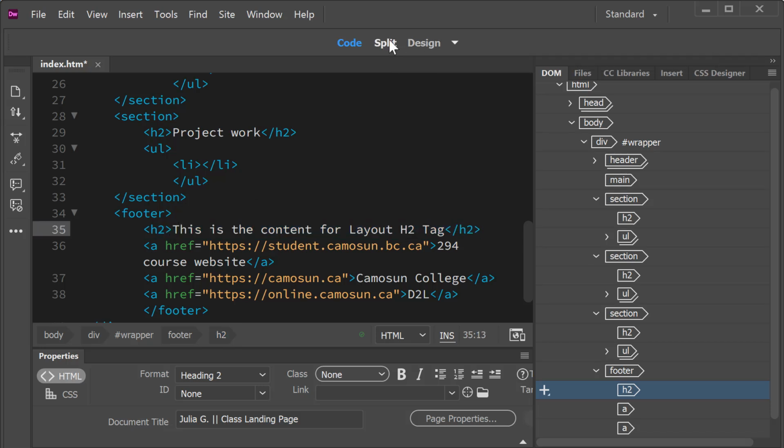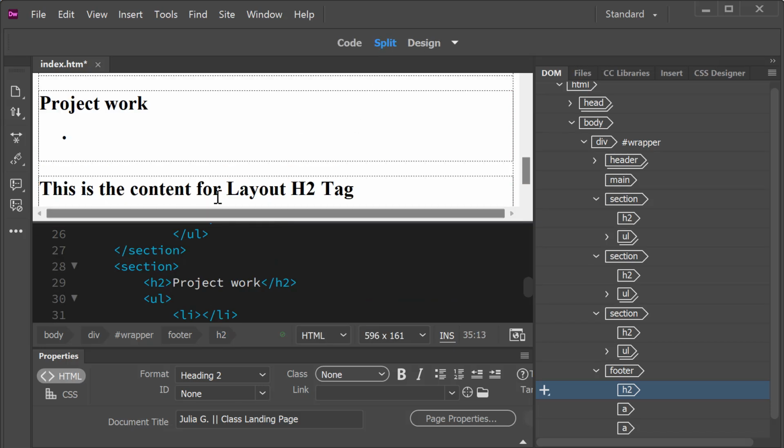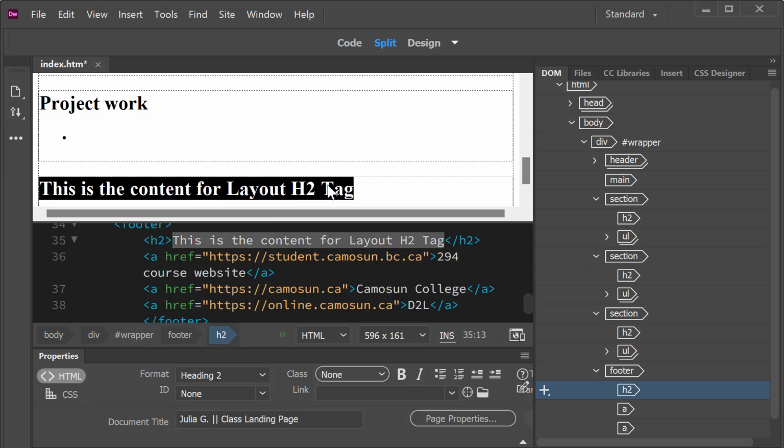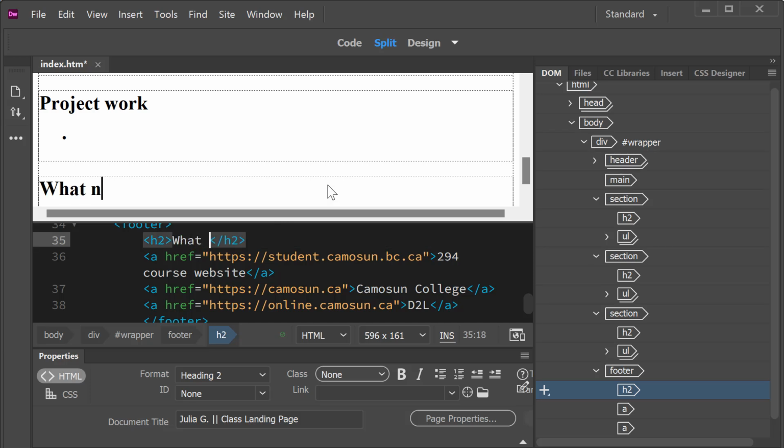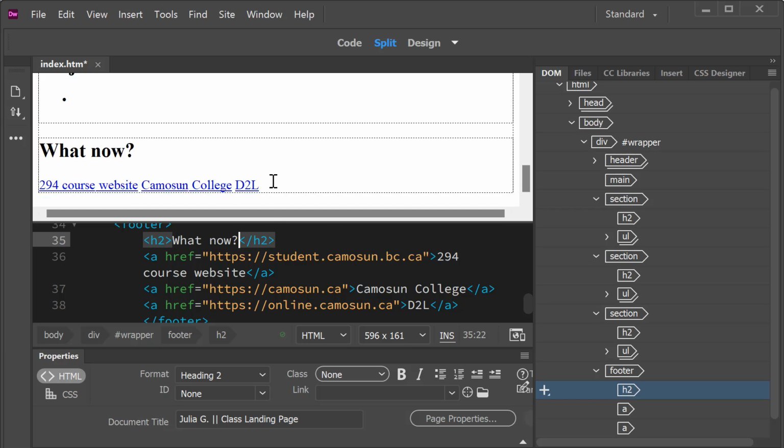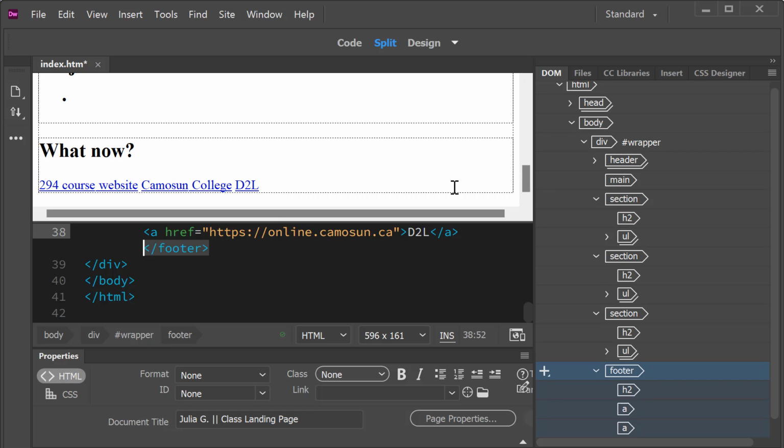I'm going to go to split view now so I can modify this text in design view. Design view is like working in a Word document. I'm going to add the text here, what now, because these links go out to external resources. One more thing we're going to add in here is a paragraph to give a copyright statement.